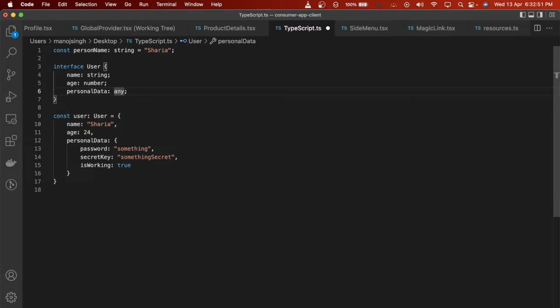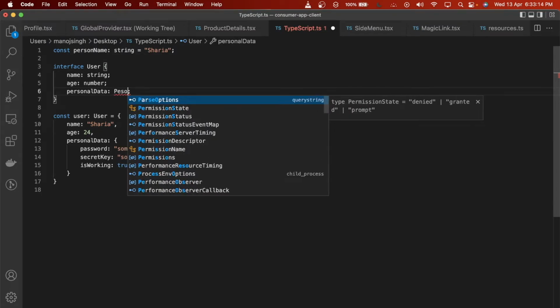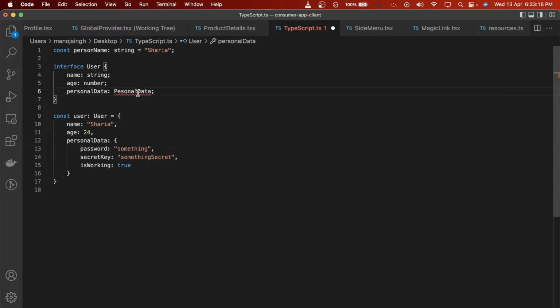But then again we hit a roadblock. The personal data in itself is an object. So how are we going to define a type for a nested object? It's the same answer as the interface. What you're going to do is create another interface and then use it as a nested type. So this can be any type, and we're going to define the type as personal data.